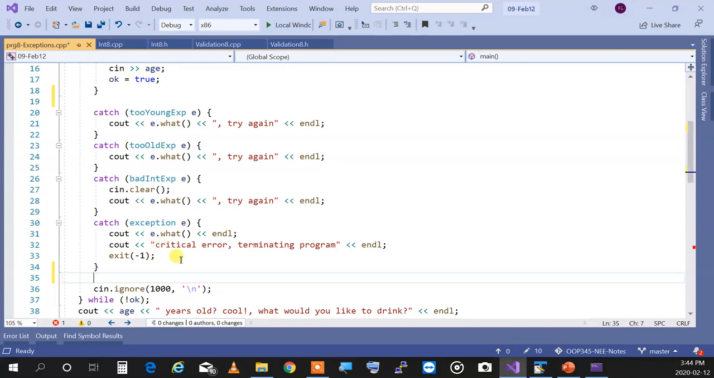And if there is any other exception that I want to catch, I can put the three dots at the end. And even for that one, I'm going to say, okay, if something happens wrong over there that I did not catch, catch it, show me what it is, say critical error terminating the program, and say exit minus one. Exit minus one is essentially a return statement from main. I could have said over there return minus one.